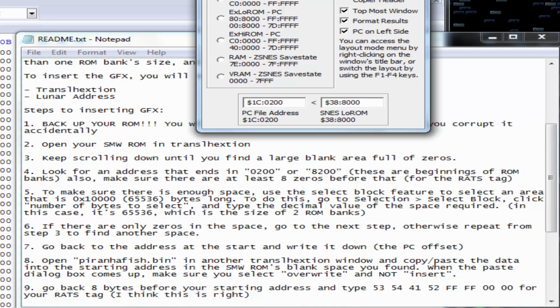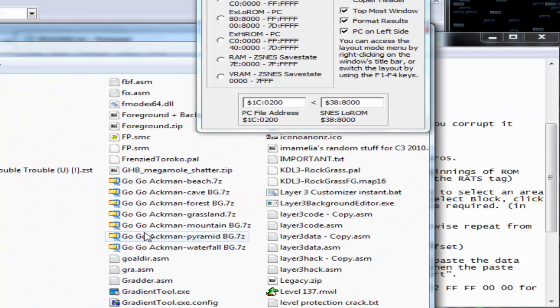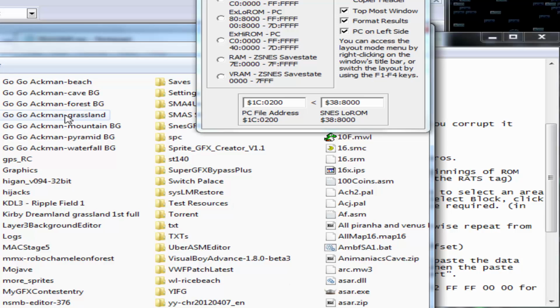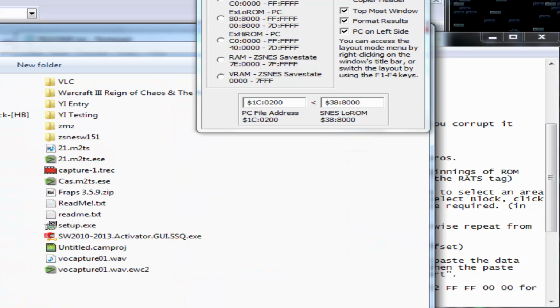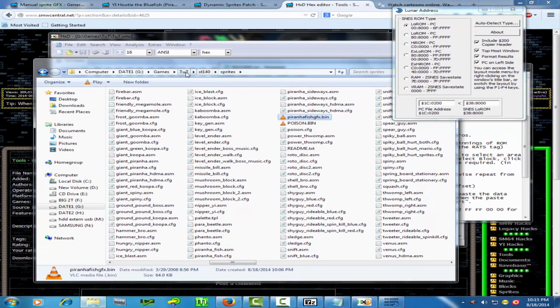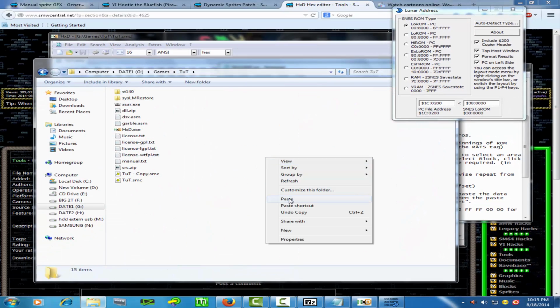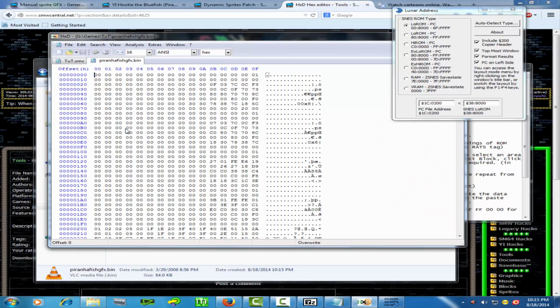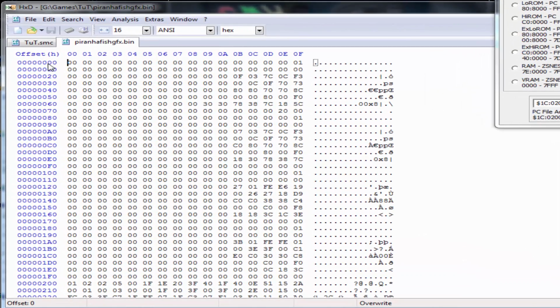Now let's go to a much more important step. Open Piranha, or in this case, open the bin file that came with the dynamic sprite. I'll do this right now. Piranha Fish Graphics, and I'm going to put them here so that I can easily open it with HXD again. Alright, this is good.